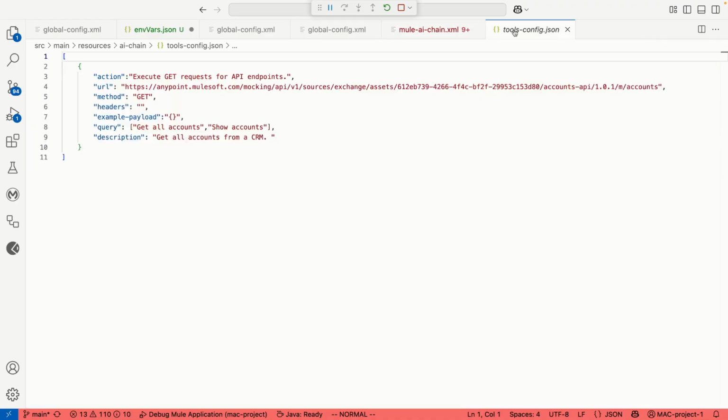That's how the tools configuration JSON file looks like. It's an array of objects. Each object represents a tool the autonomous agent can use. And each object has fields such as action, supports two options, execute GET request or POST requests for API endpoints. The URL field contains the endpoint address. And additional fields include method, headers, example payload, query, example user queries, and description.